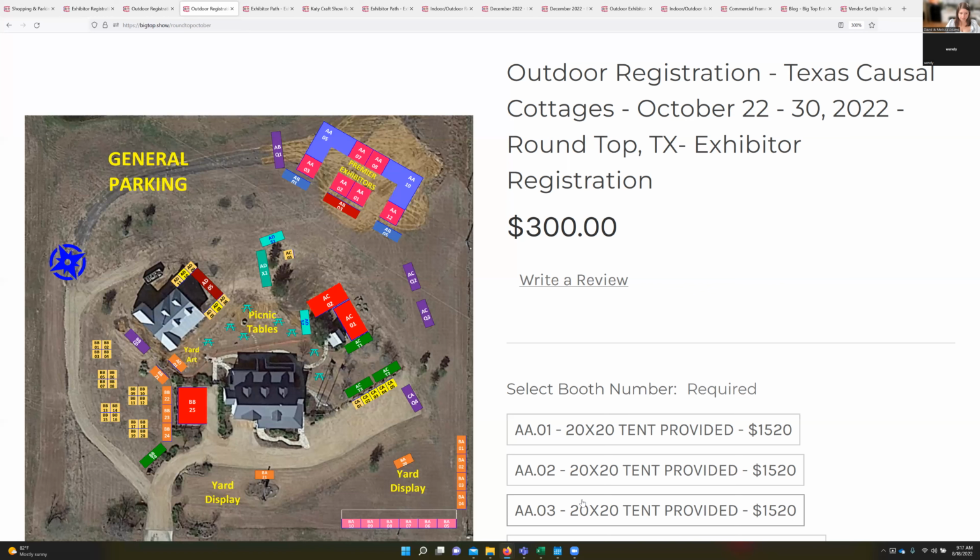Now, if you look directly in the center to the right of the big house, CA 1 through 5, those are 10 by 10, bring your own tent for the first weekend only. All of the booths out here are for the full 10 days, so you're paying rent for the full 10 days of the event. And then the CA 1 through 5 are just for the first weekend only. So if you can only come for one weekend, that's where you want to register. And you see there's only 5, so I would definitely register very soon because I'm sure they will sell out quickly if they're not already.